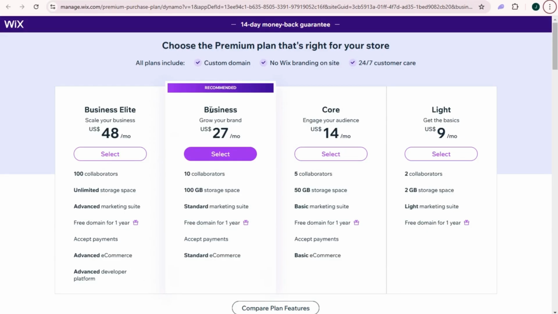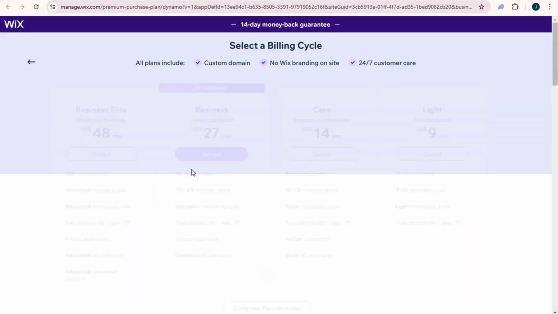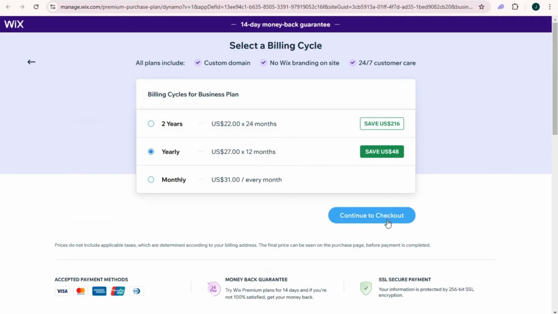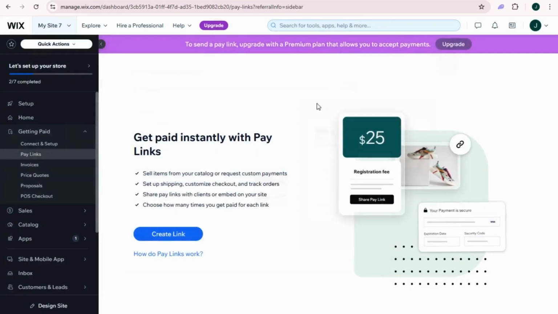So this is the price. And obviously, these are the features that you will unlock once you upgrade your plan, including you can create your own pay link, okay, for your customer. So basically, that's it. If you have selected that, then proceed to check out.